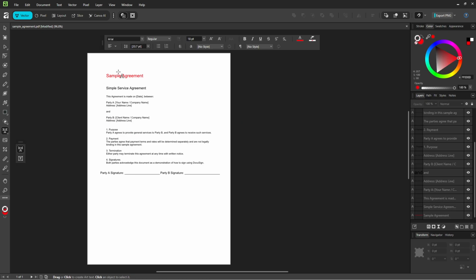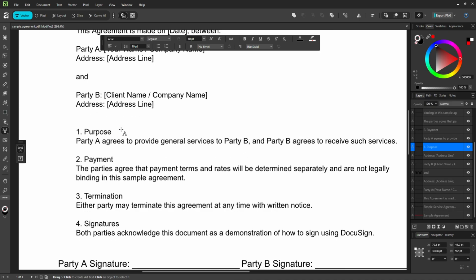Now also, if I want to go ahead and change the text, we can. So if I click onto purpose here, I'm going to zoom in and make it a bit easier. So I can go ahead and change this to another word. So I'm just going to put in test just for demonstration.